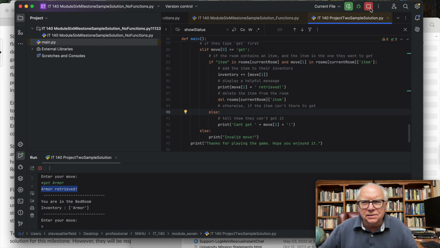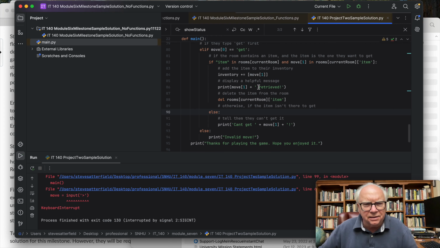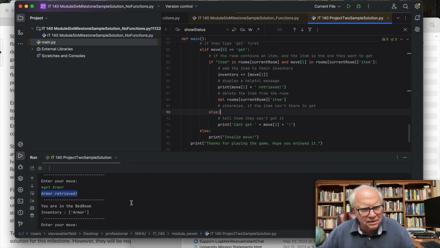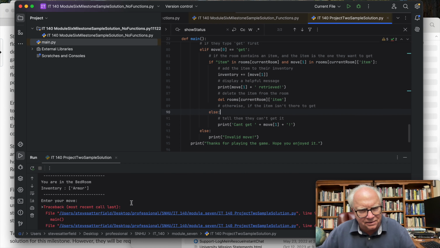So let's stop this and let's debug it and pay no attention to these errors. That's just because I killed it instead of letting it exit. I should have exited gracefully by typing in exit.